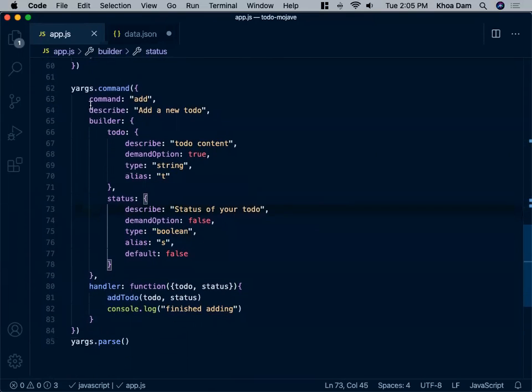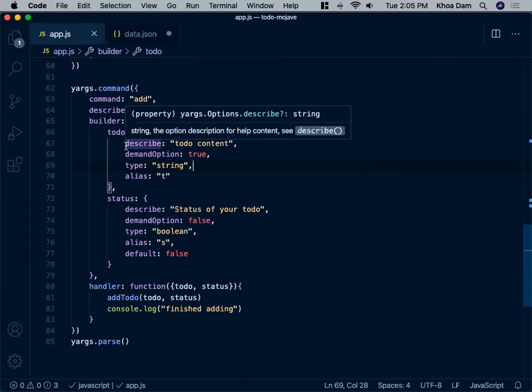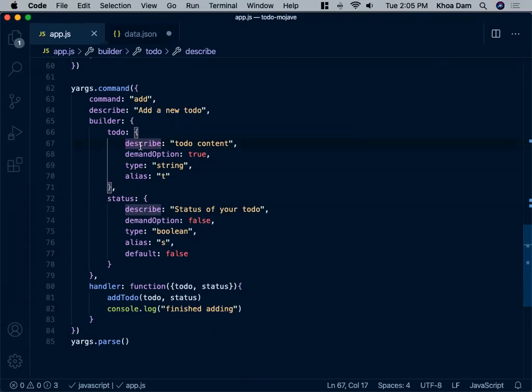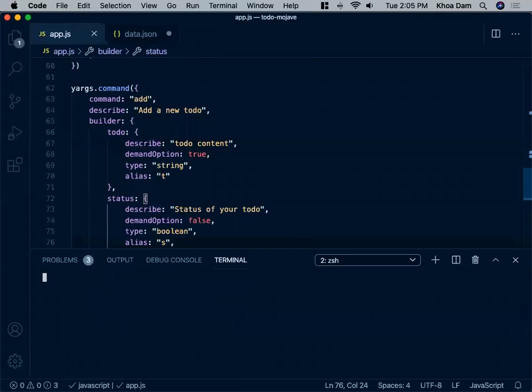Function add, the whole thing here. The reason why we need all of these keys is that we define the rules, the constraints, as well as, it's kind of like the helper here, right?